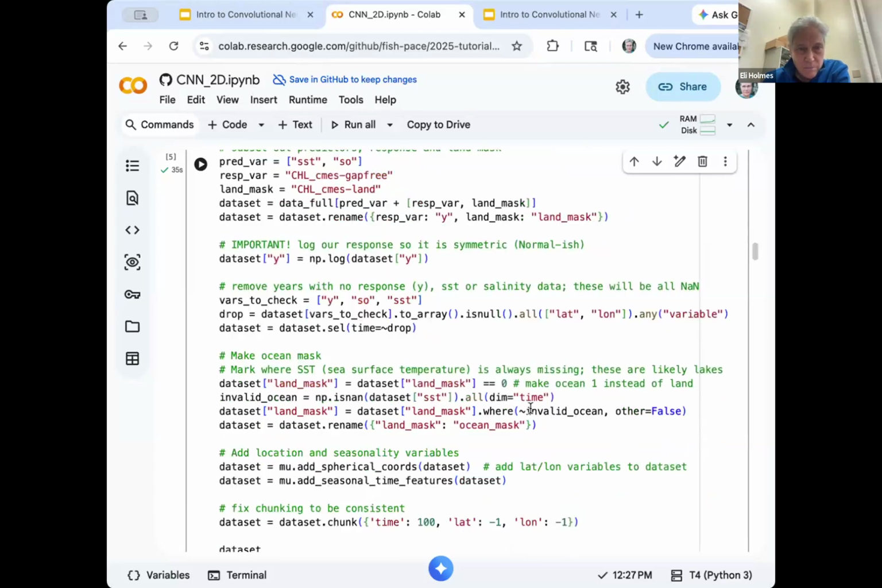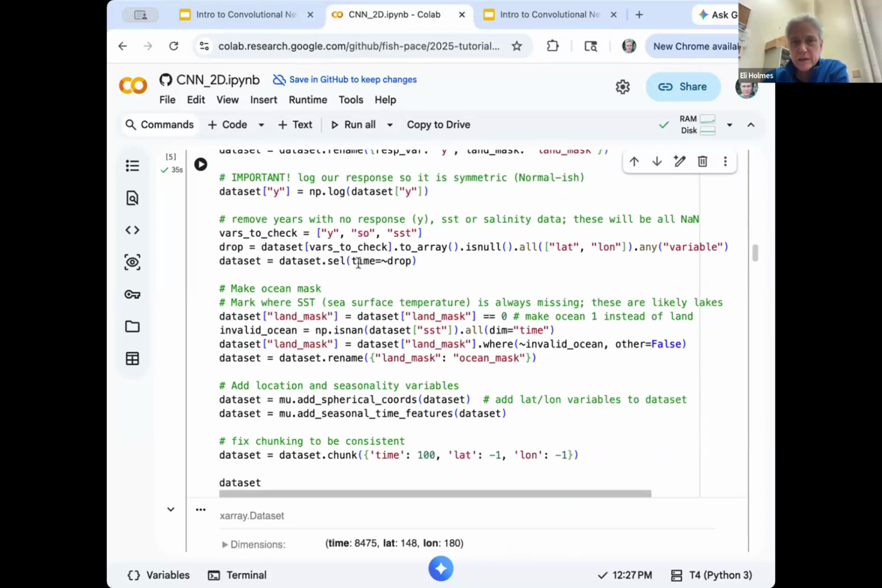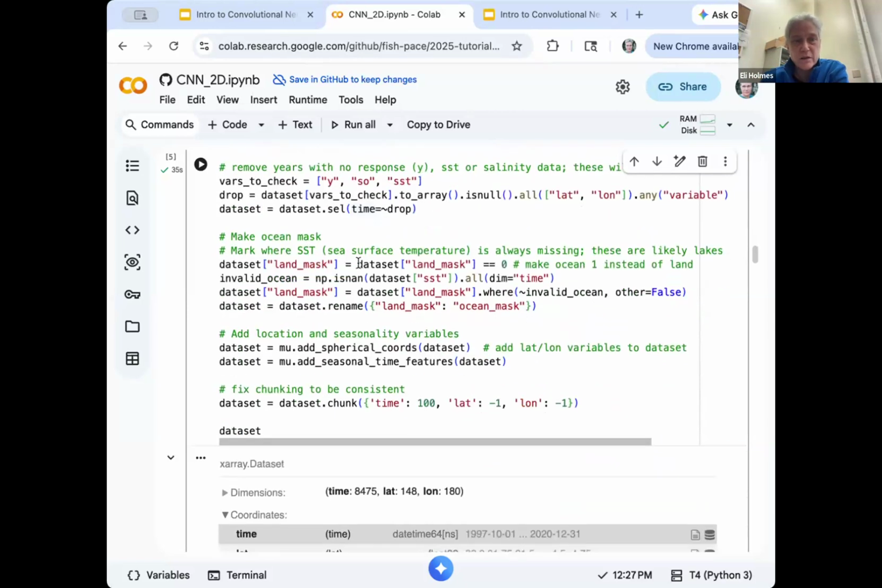and do a little cleaning here. This is starting, I think, in 97, and I remove the early years that just had NA. So it's a little bit of data cleaning that's going on here. A little bit of fixing up my ocean mask.